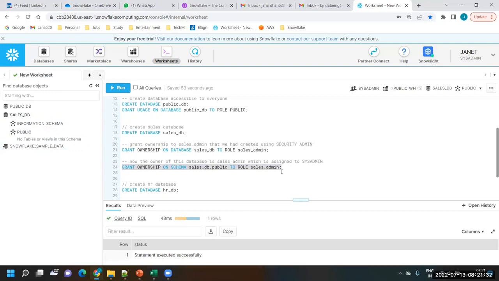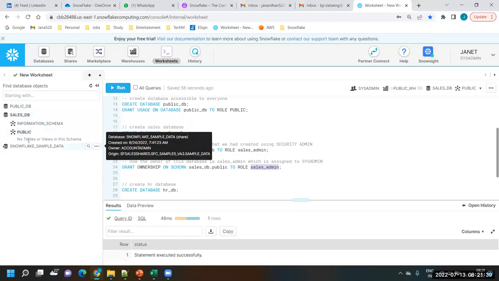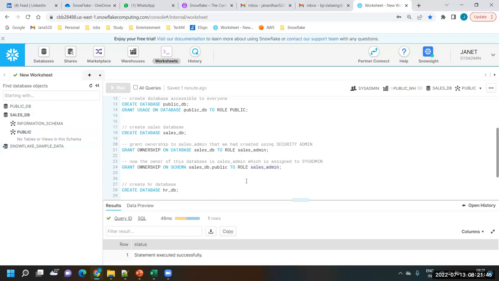So now whoever logs in with the sales admin can go to this database and this public schema, and they will see the tables here. They won't see all the tables here. Whichever tables we are going to grant, they can see only those tables. We'll see that whenever they log in.